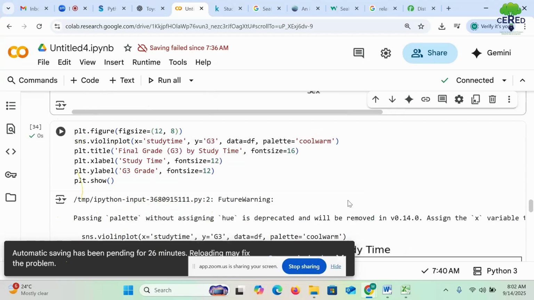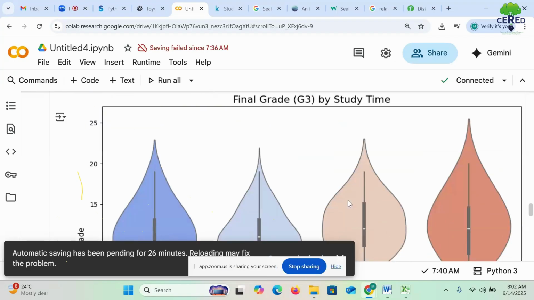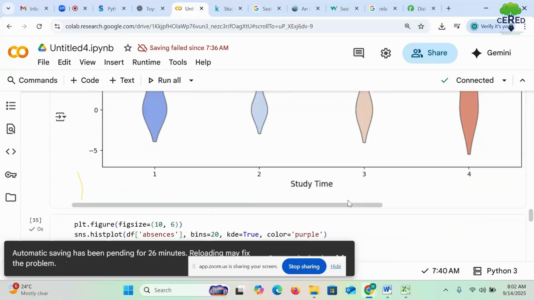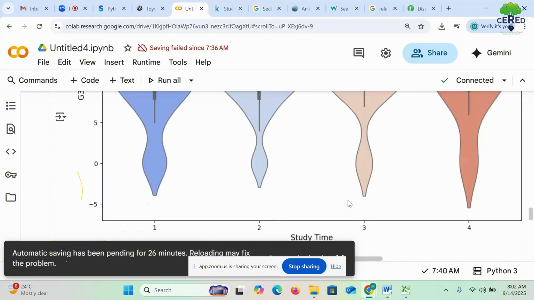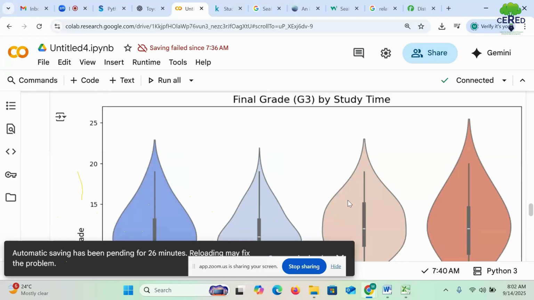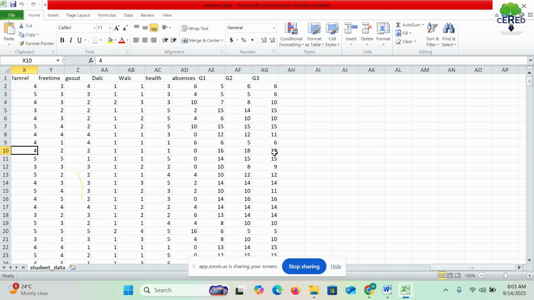The next diagram is very interesting. Final grade G3 by the study time, like how much students are going to study, whether 10 hours, 5 hours, 20 hours, 25 hours. The final grade G3 by the study time. So the average study time, how much the grade 3 students are going to do. I will show you the study time also here. So we'll see it. Wait, G3 is there. I'll show you the study time right now.